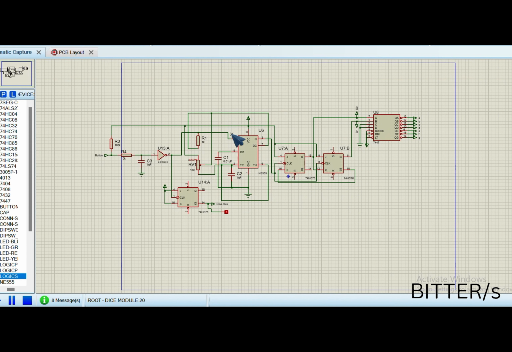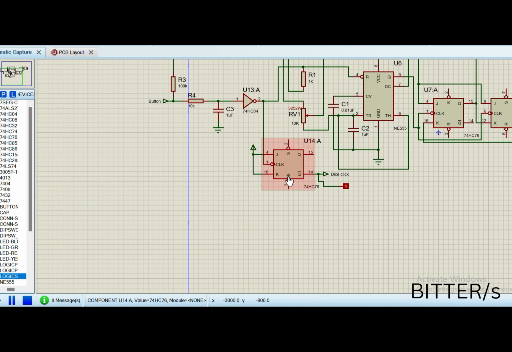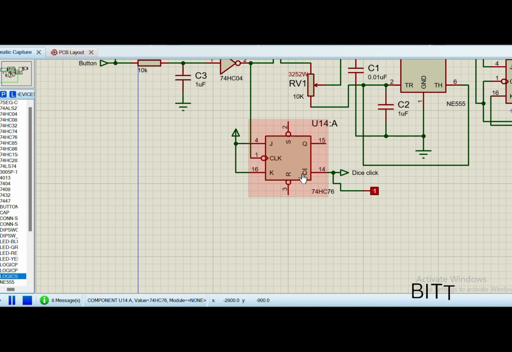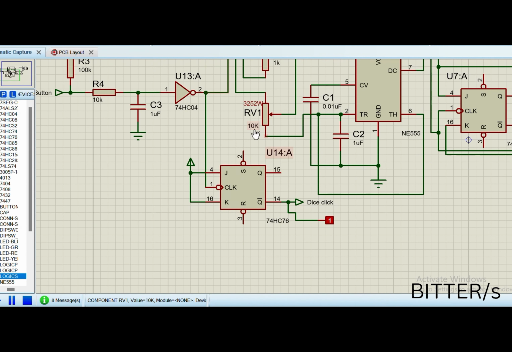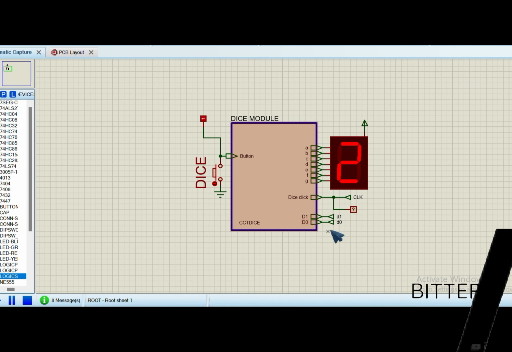So as you can see, there's a JK flip-flop which is in toggle mode. Here's the JK flip-flop, and its output goes as the dice click into the player indicator circuit. So whenever we get a 1 second clock pulse here, this output will be toggling from 1 to 0 and 0 to 1. Coming back here, the other two inputs go into the snake ladder module, so that will be discussed later.